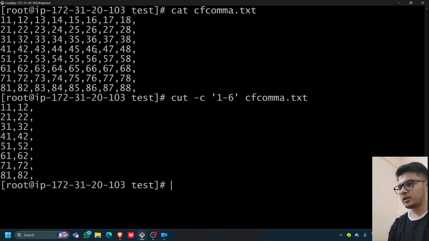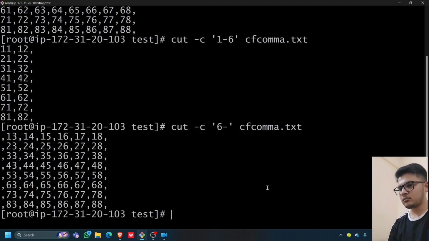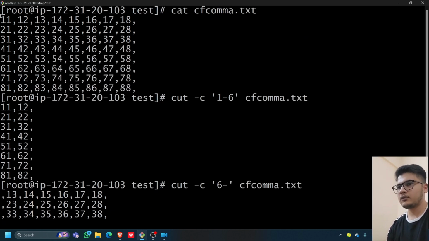Let's say you want to get everything after the sixth character. Character-wise, 1, 2, 3, 4, 5, 6. Then I can give cut -c 6 and keep it blank after the hyphen, meaning it will fetch till the end. See. Just like that, I can also print from the beginning to a particular character of every line.